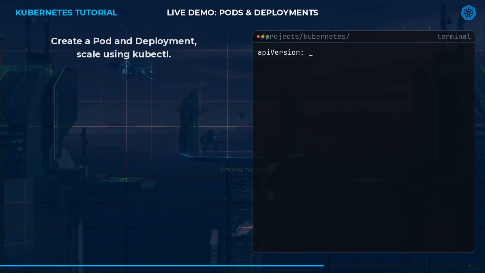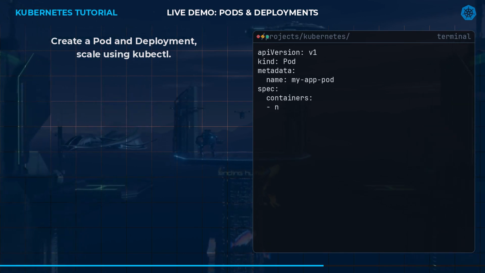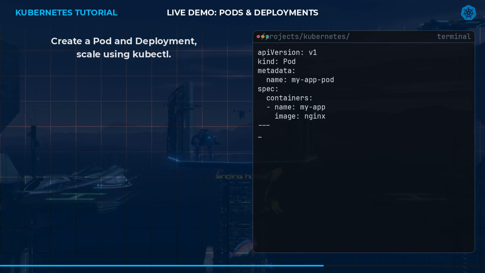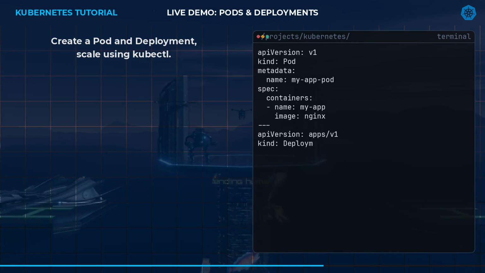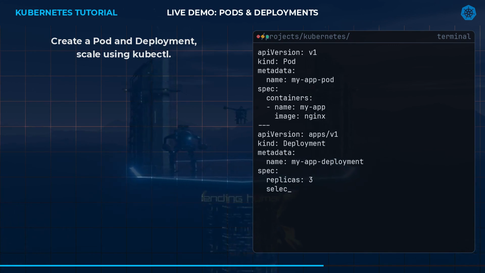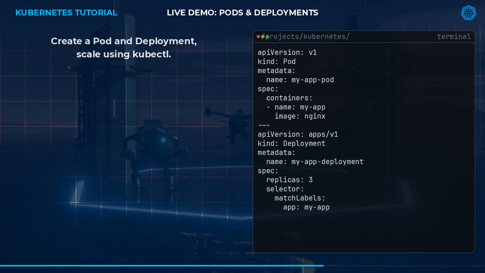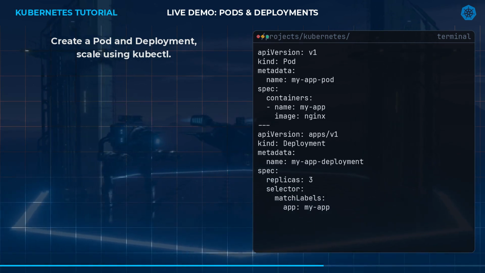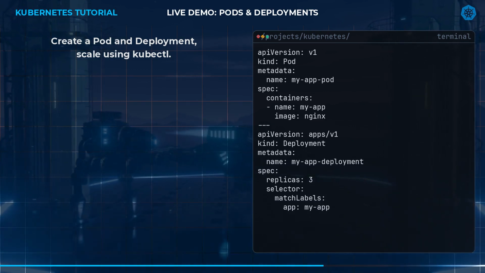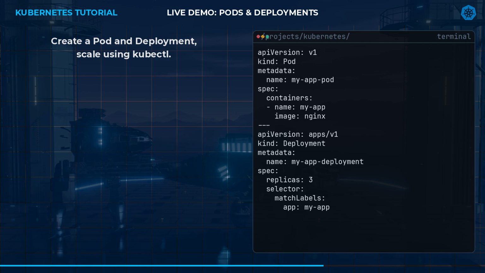Let's dive into a practical example. We'll create a Kubernetes pod using a YAML file and then deploy an application with kubectl commands. Here's the YAML configuration for our pod and deployment. Notice how the deployment specification allows you to set the number of replicas. After applying this configuration with kubectl apply, the deployment will manage your application scaling automatically. You can easily scale the deployment using kubectl scale, adjusting the replica count as needed to handle increased traffic or load. This demonstration shows Kubernetes' powerful capabilities to manage application scalability and reliability in real time.